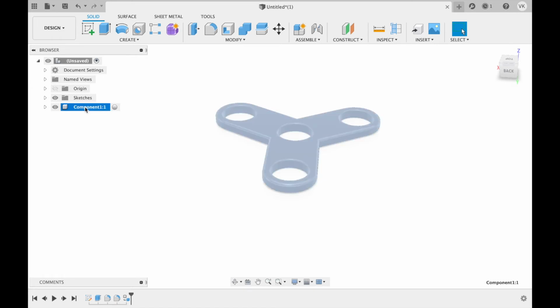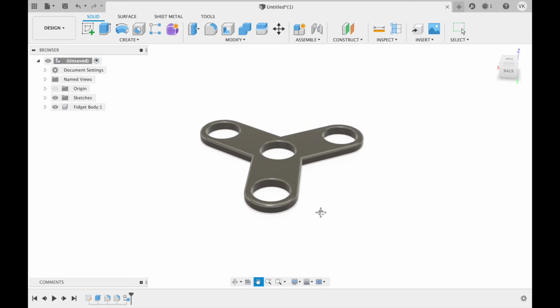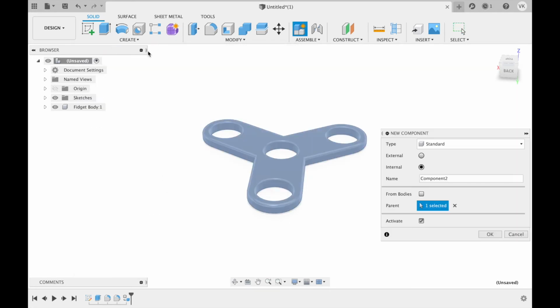You can go ahead and long press right click to rename this component into fidget body. Hit enter, and now you have successfully converted the body into a component. Now we want to model a ball bearing. So now we'll go ahead into create drop down, select new component, rename it from component 2 to ball bearing.